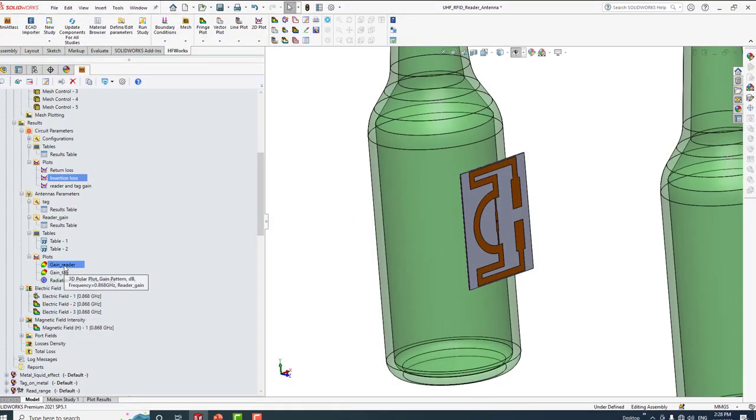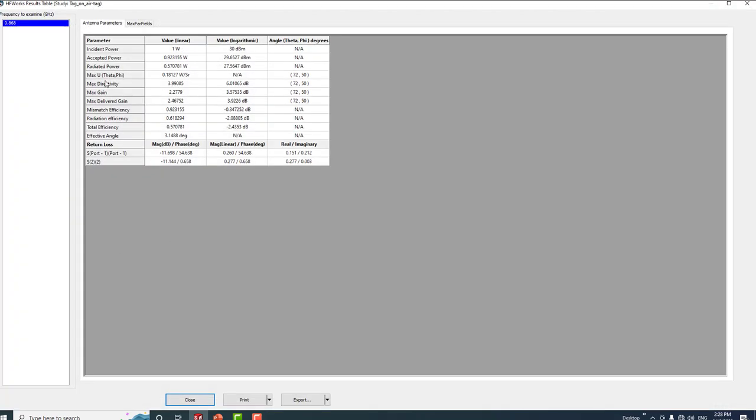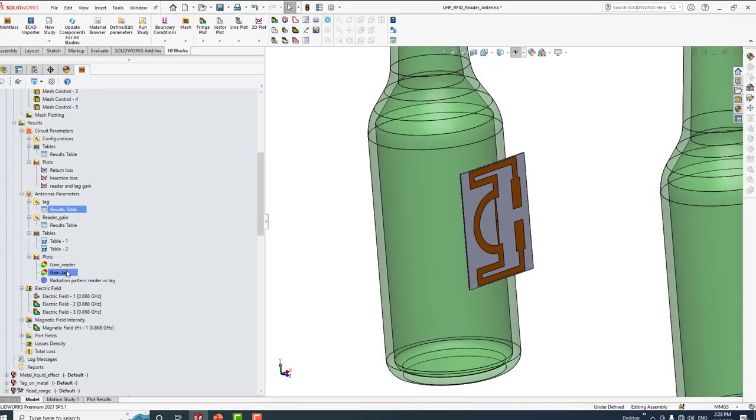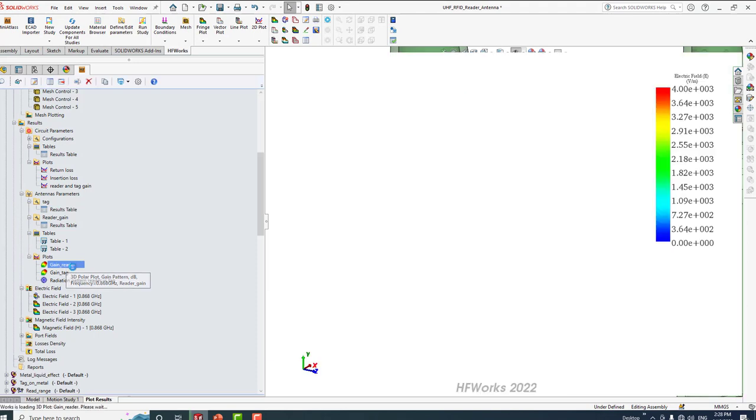Also in UHF Works we have what we call the antenna far field results table. Under antenna results far field table, we can see different antenna parameters such as the gain, the radiation efficiency, and the total efficiency. We can again export or print. So let's look at the gain of the reader antenna.